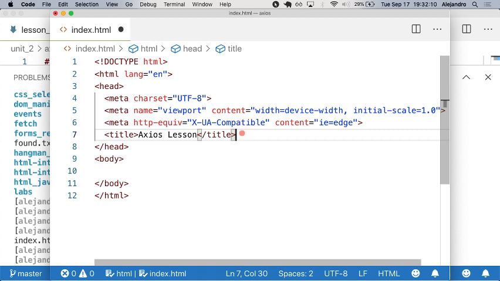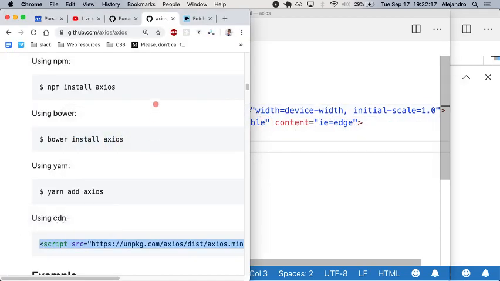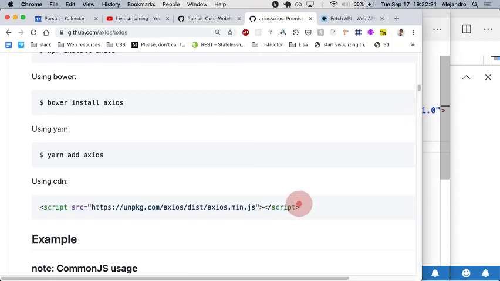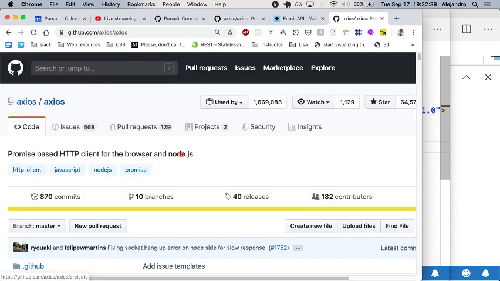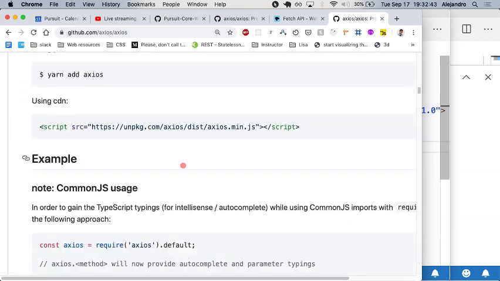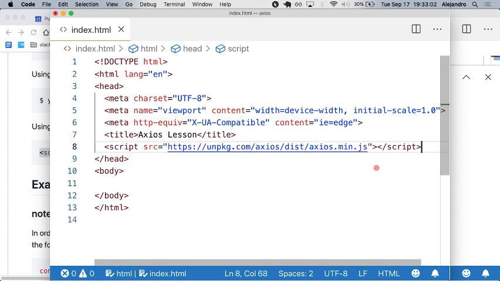lesson. And here, in this HTML file, I'm going to take the URL that I found in the Axios documentation to use it, copy this script. Type in your browser Axios.js to get to the repo. Also, this link is in the lecture notes. And here, as you scroll down, you will find the script tag. So I'm going to copy this script tag and paste it here, and that's it.